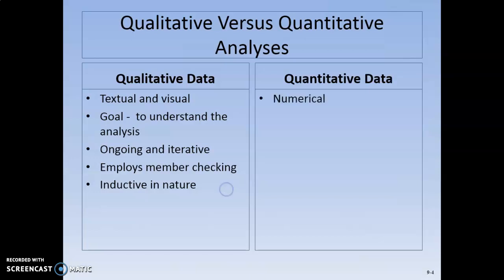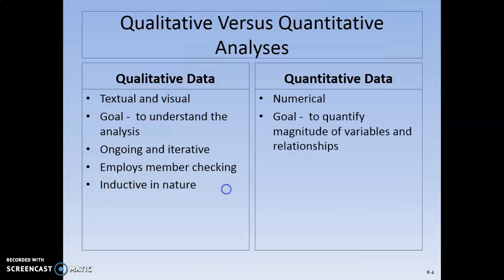Quantitative data tends to be numerical, statistical, yes, no. The goal is to quantify or measure the magnitude of variables, the intensity, and relationships. It's guided entirely by the researchers.